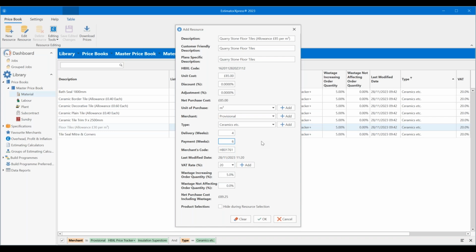So if you're doing the build program and it says your internal fitting out phase starts in the beginning of August, then I need to be looking at ordering these tiles at the beginning of July to make sure they turn up for the beginning of August. So that's what that delivery week says. And my report will say, well, July, order these resources. Yeah, that's where that comes from. And then payment weeks basically affects cash flow, money going in and out.